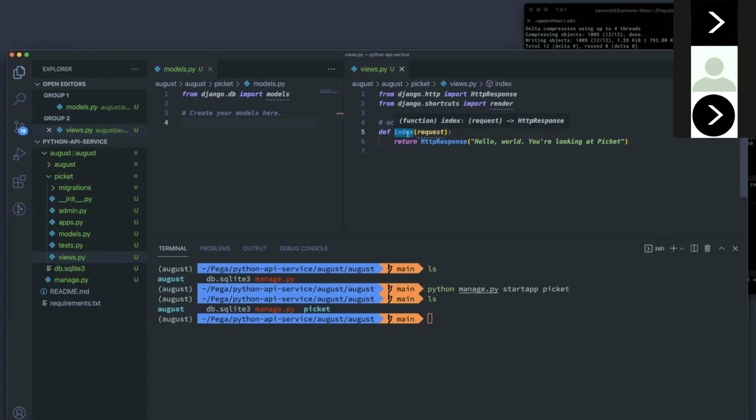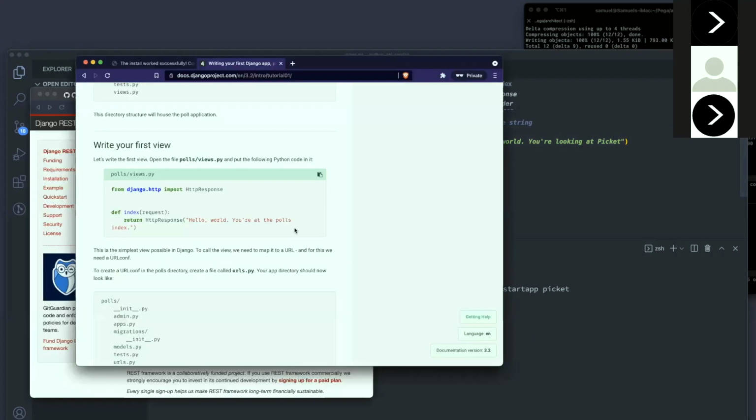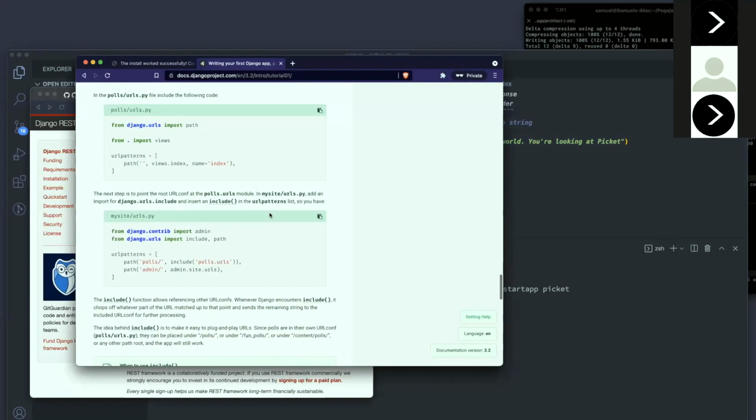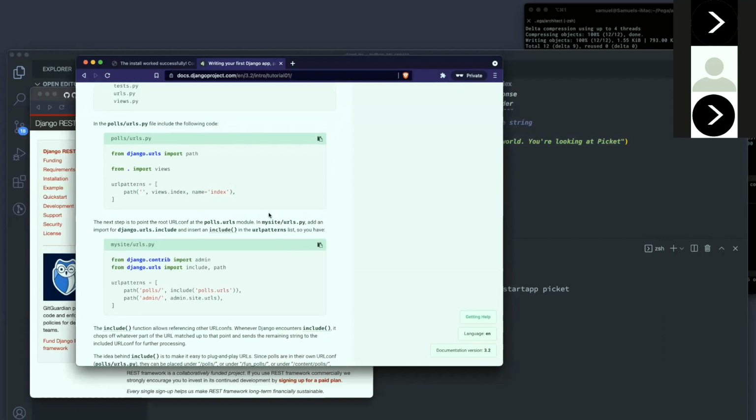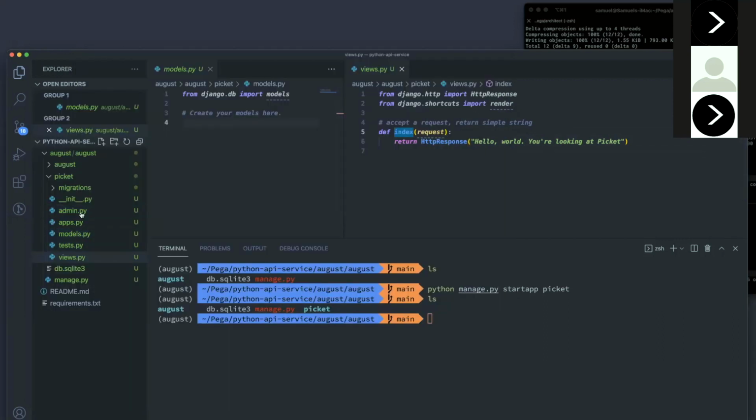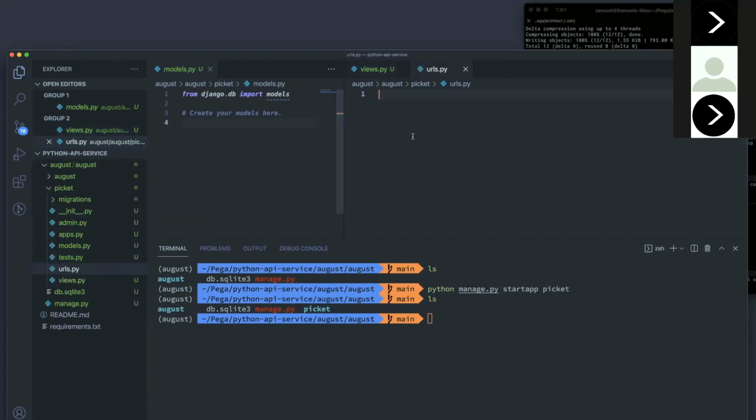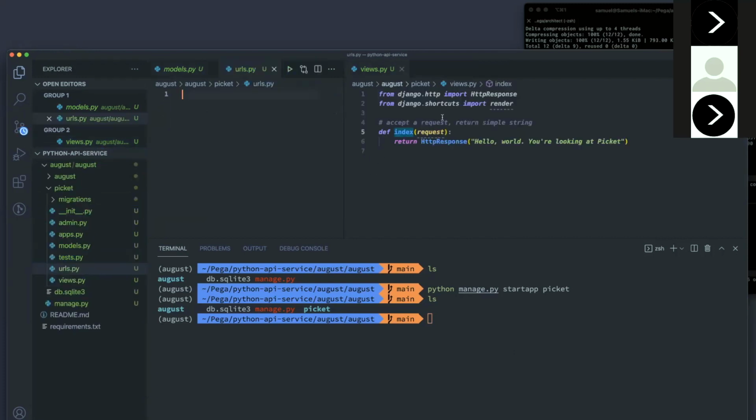But how do you link this? How do you wire this to your app? You need to use the urls.py, right? So the next step it will ask you to do is to wire that up using your urls.py. Within your Picket app itself, there should be no urls.py right now. So what I want you to do is to just create a urls.py. Like that. So now under Picket, I have urls.py and I have my views.py.